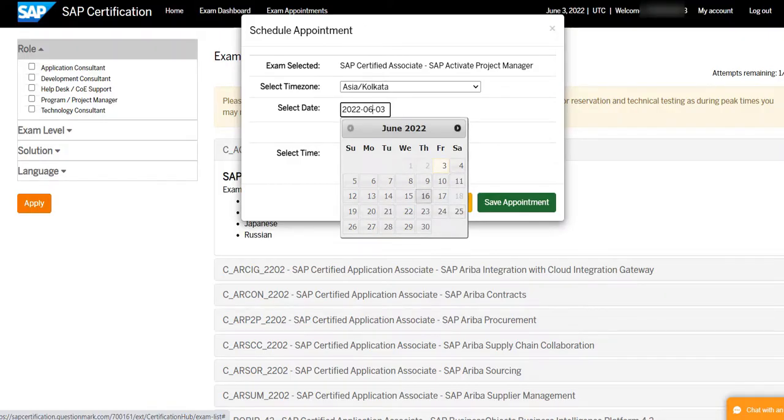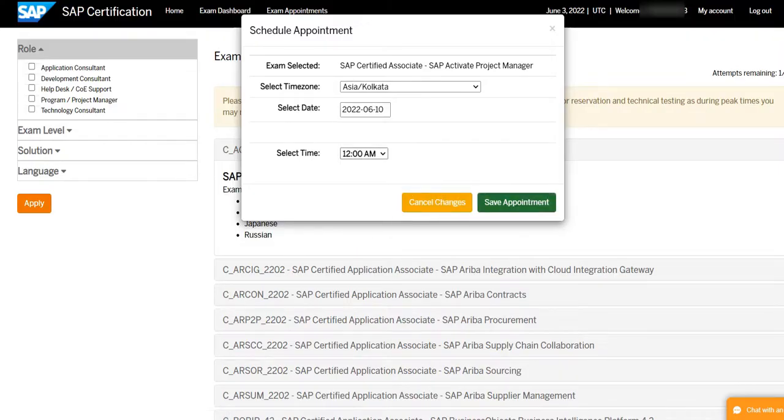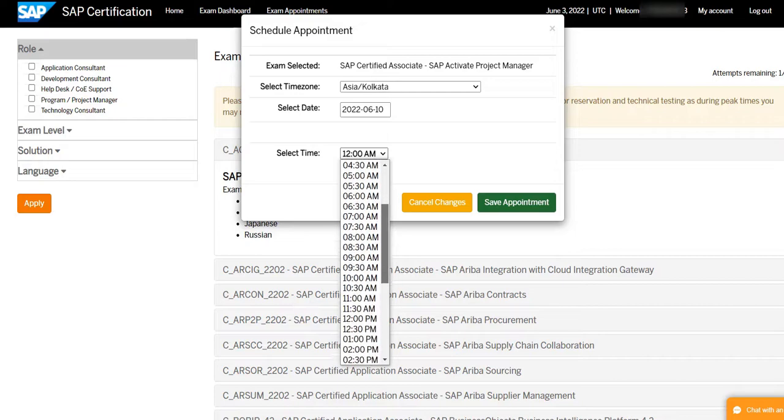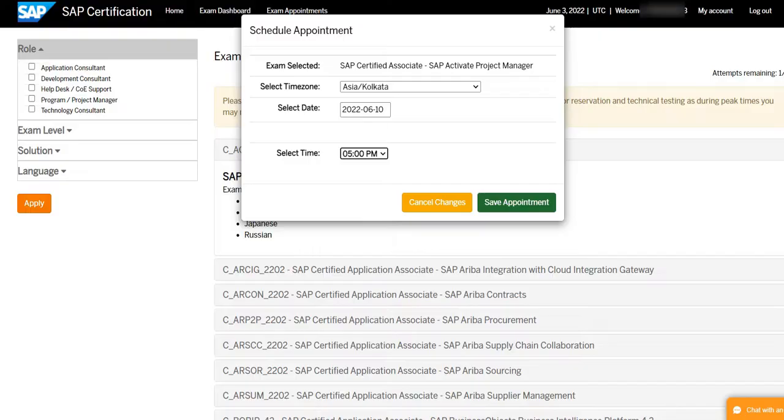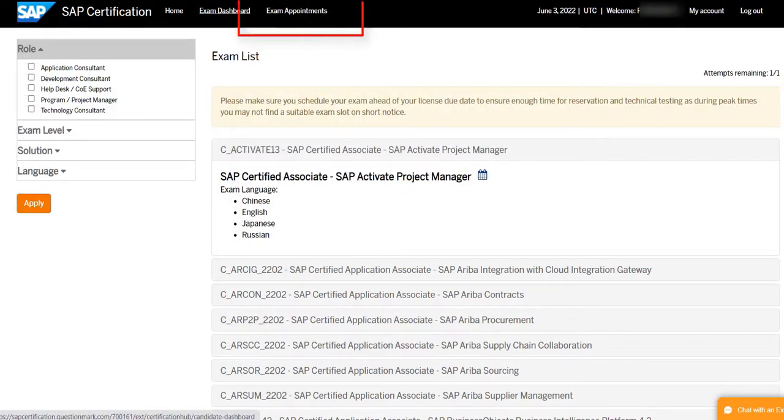Suppose we schedule the examination on 10th of June, and then you choose at what time you want to appear for the examination. So this is a complete list. You can select the suitable time, and it's an online examination. So whatever time you want to select, you can select, and you can click on save appointment. Once you do so, you will be able to see your exam appointments over here in this tab.